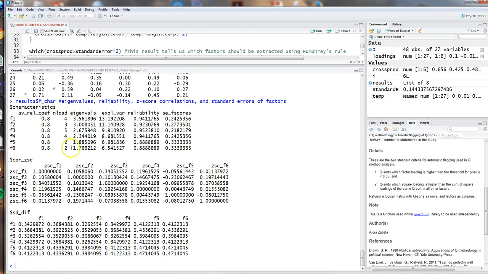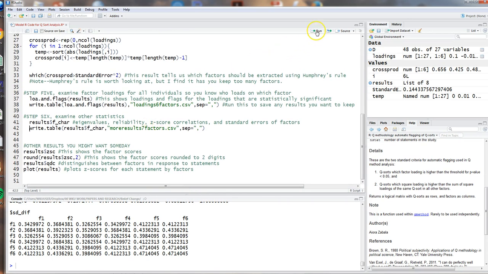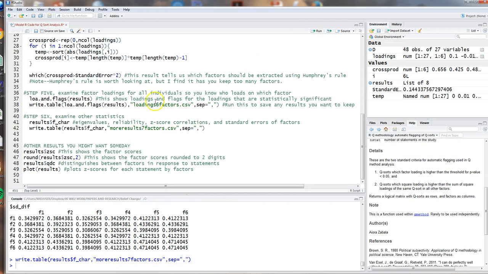Okay, we've got these results here. This tells me the reliability, the number that load on it, eigenvalues, etc. This gives me the correlations amongst the factors, which might be of interest to you, and so forth. Now, I have up here code to write this as a table as well, if you want to do that. So there are various things that you can look at. Some other things you might want to look at: this command just looks at the actual factor scores as opposed to the factor array. So the actual factor scores that were calculated as a step in getting the factor arrays. Here I've got it showing how to do it rounded.